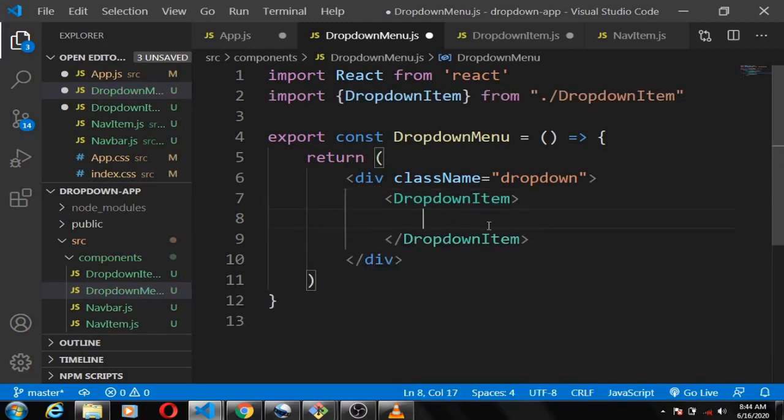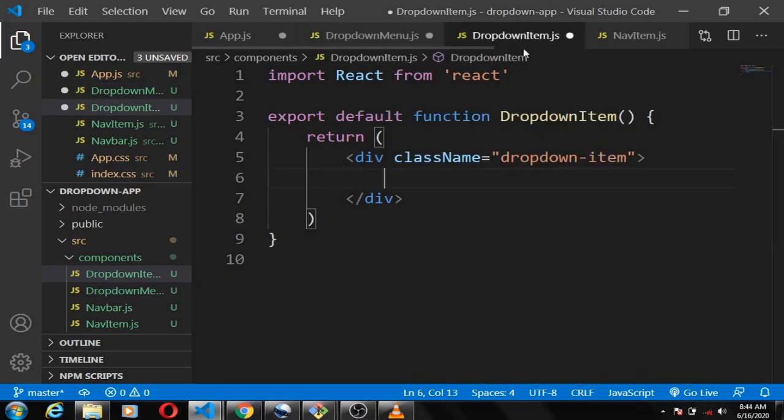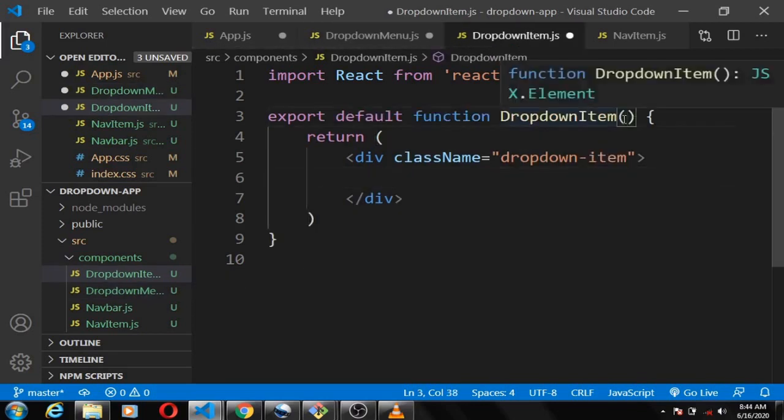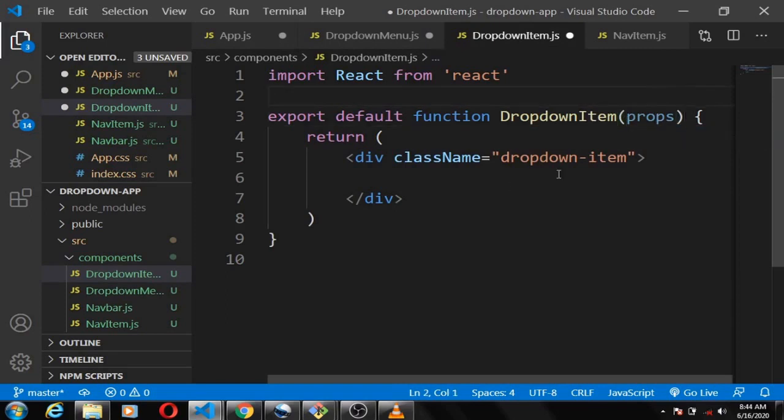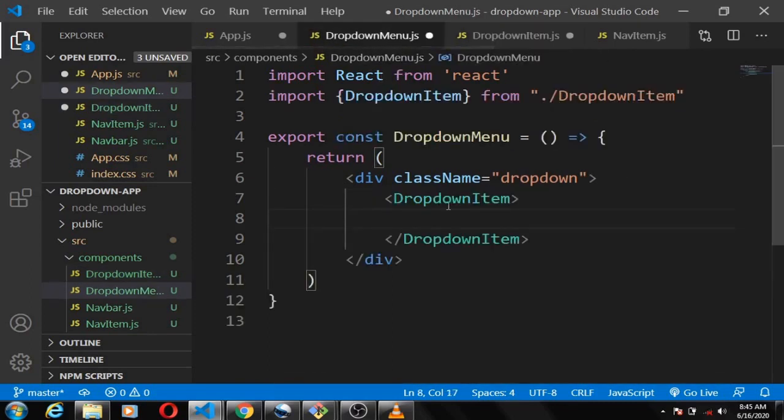As the content of the navbar item, we'll pass props.children. So we'll go to the navbar item, also passing props, and here we're going to say the same, props.children. So the content of the drop down menu is going to be coming from the props of the drop down. Whatever heading we have, some dummy text, let's say.